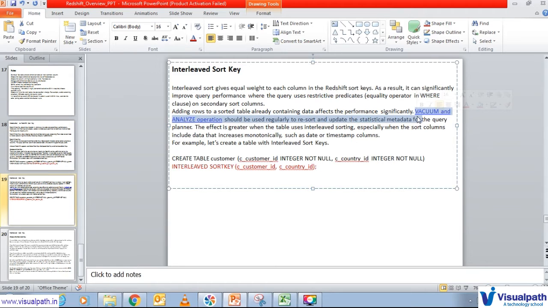Just hold on this part, vacuum and analyze. We have an entire session on this topic, which is again a very good thing. So for now, if I say compound sort key versus interleaved sort key, the understanding should be about the weightage. In a compound sort key, the order in which it is defined matters a lot, and in an interleaved sort key it is given equal weightage. Okay, now let me give you an example. I have a table.